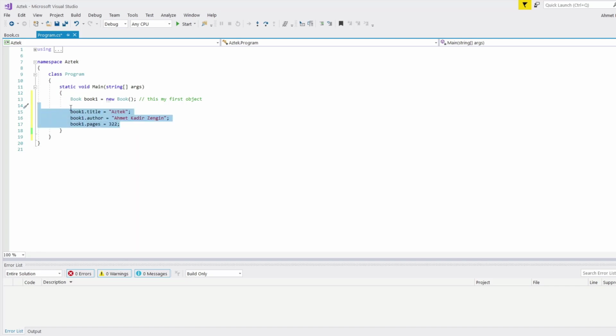So now I have a book 1 with the title of Aztec, author of me, my name Ahmet Kadir Zengin, and the pages of 322. Now I created an object and gave it values right now. So let's just print that out. Console write line book 1's title. Print that out again. Book 1's author and its pages.